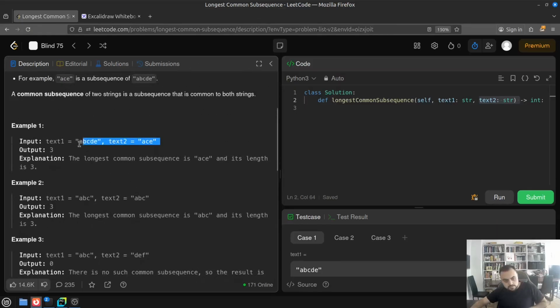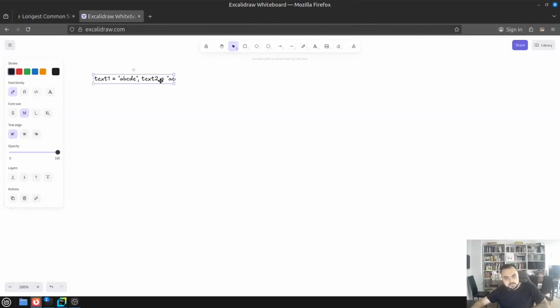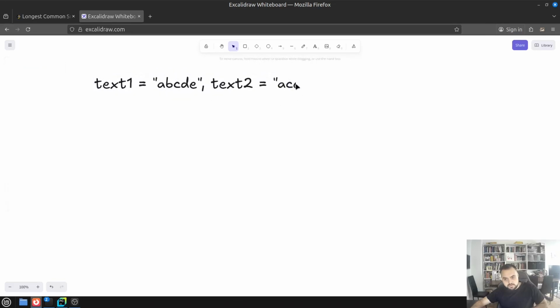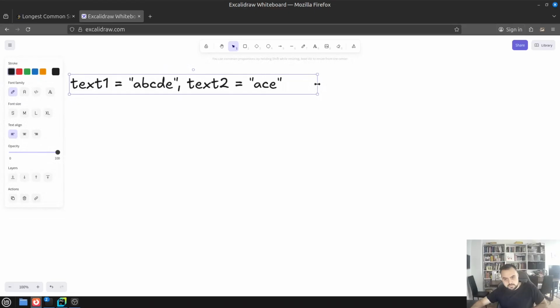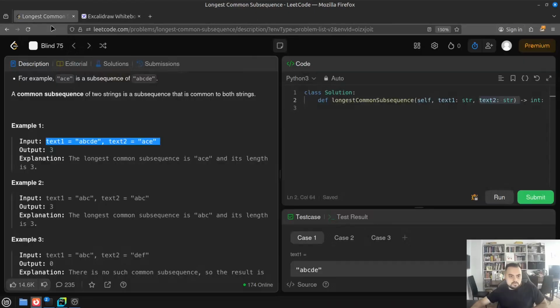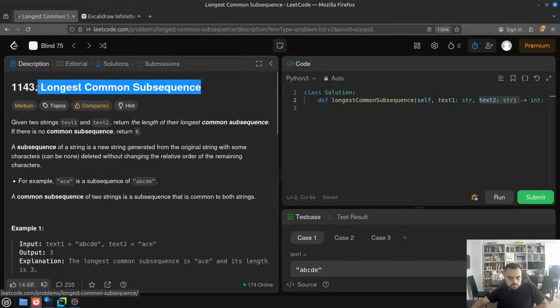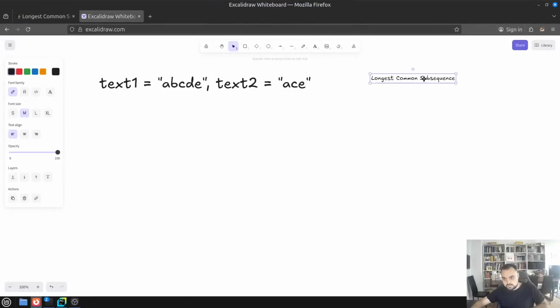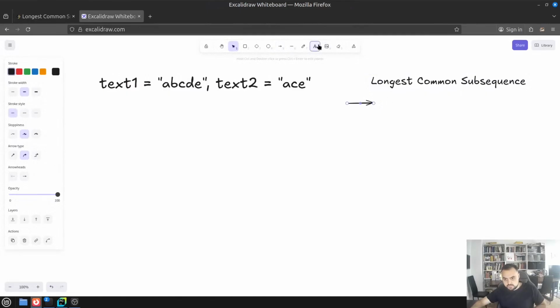So now let's copy this and think about it in greater detail. Longest common subsequence. And of course, we use a dynamic programming approach. So let's write it down.